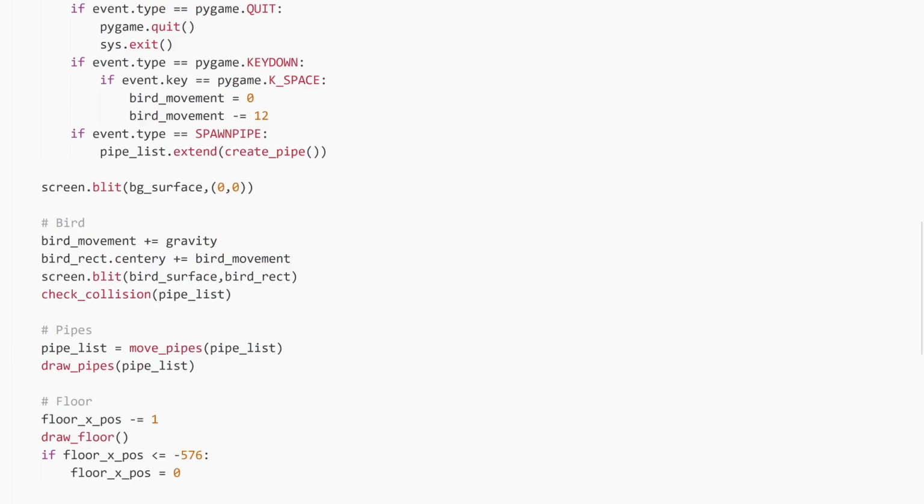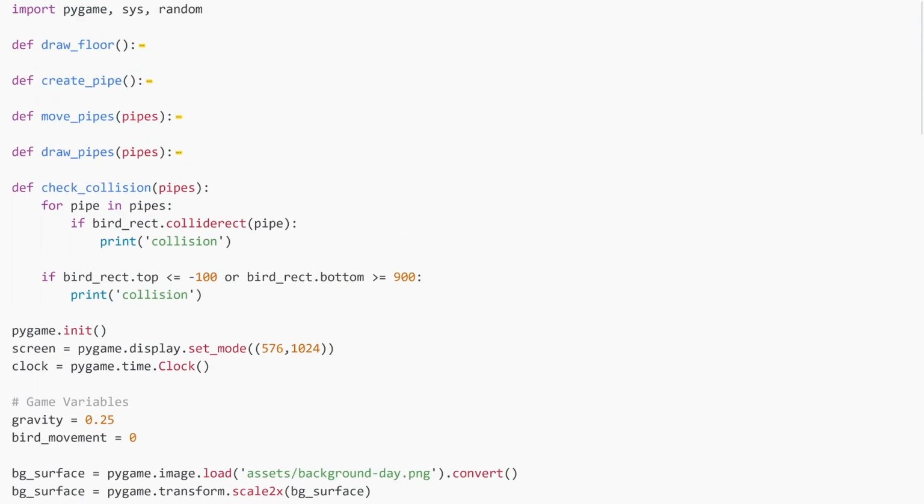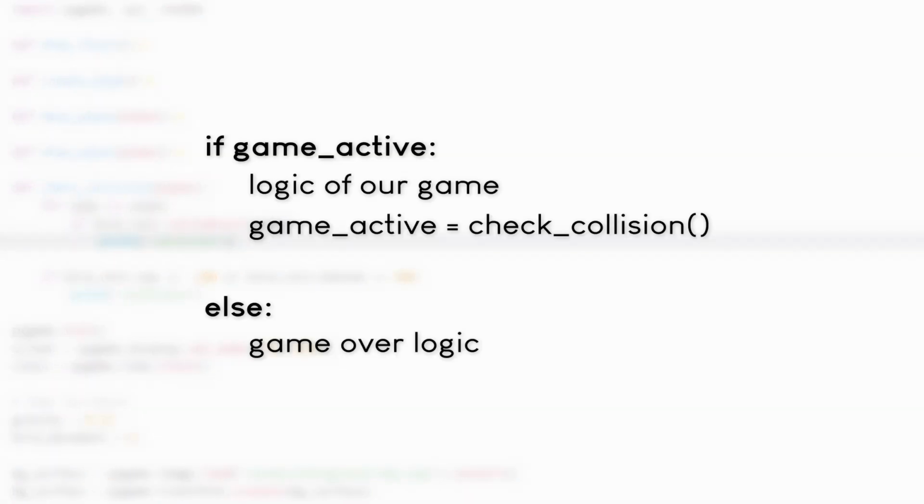And I actually did the same when I moved our floor. So here floor X position is smaller than -= 576. But in our case, since we always move by 1 pixel, this should be okay with equal sign, but this one is safer to work with. But alright, and now we actually have to do something with these collisions. And basically what I want to do is to turn the game on and off.